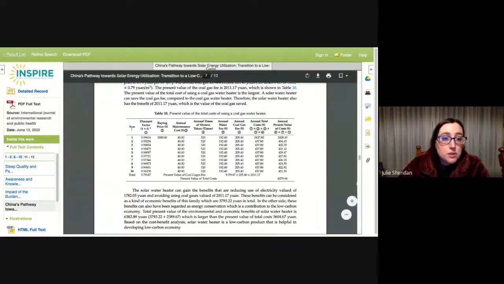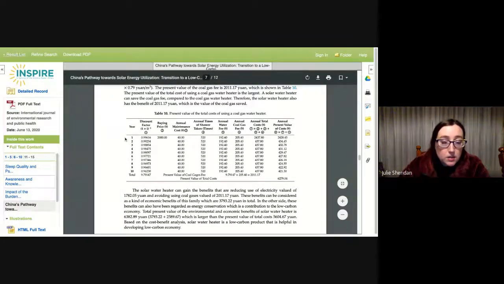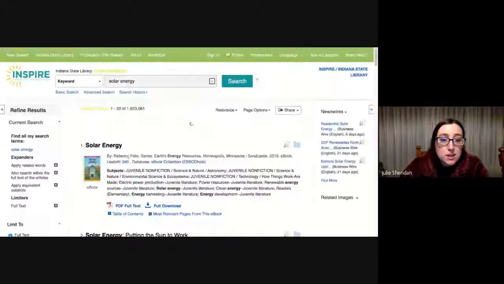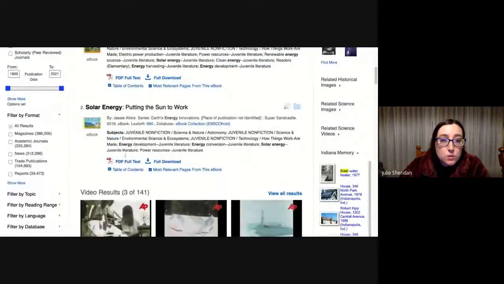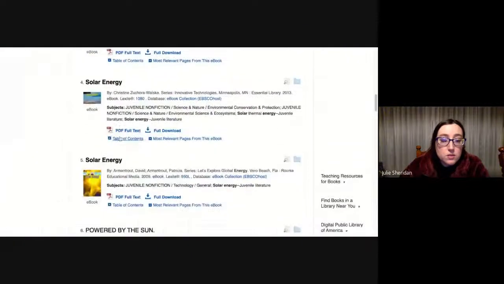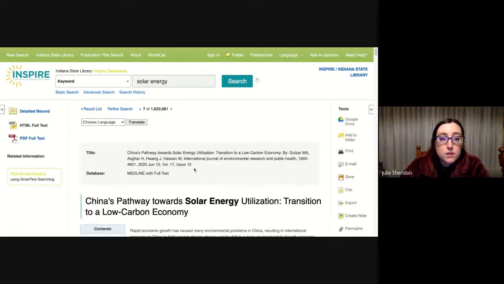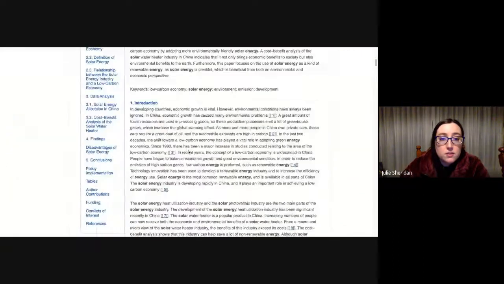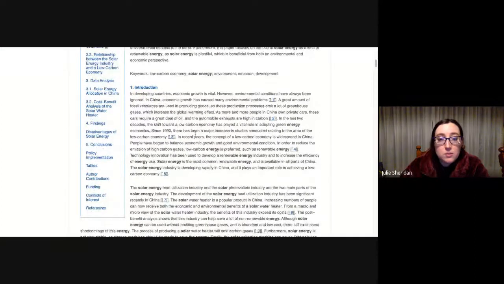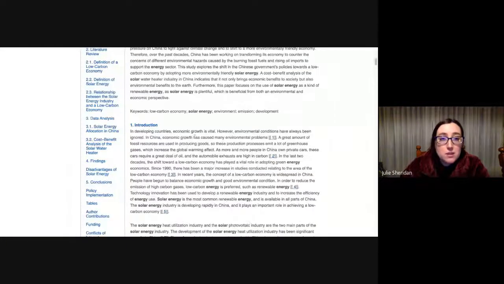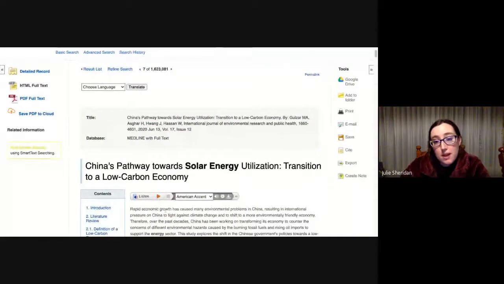But if you were to, let me see if I can show you a different one here. The HTML is just going to be uglier. So let me show you what that would look like as HTML full text. And here it is. It's just all one big string of text. The positive, though, of HTML is you can hit play and it'll read it to you if you're one who would rather listen than read.